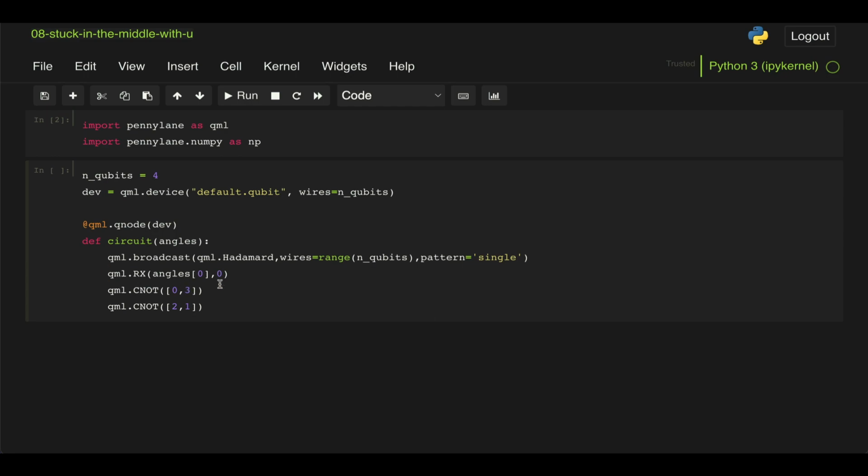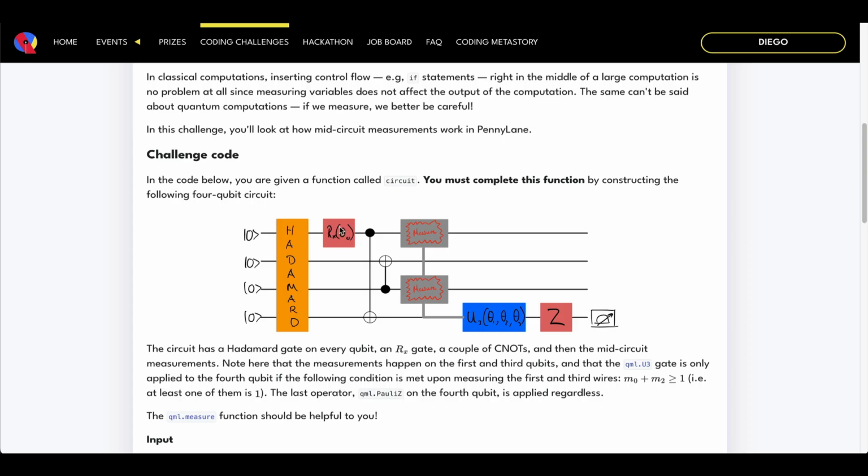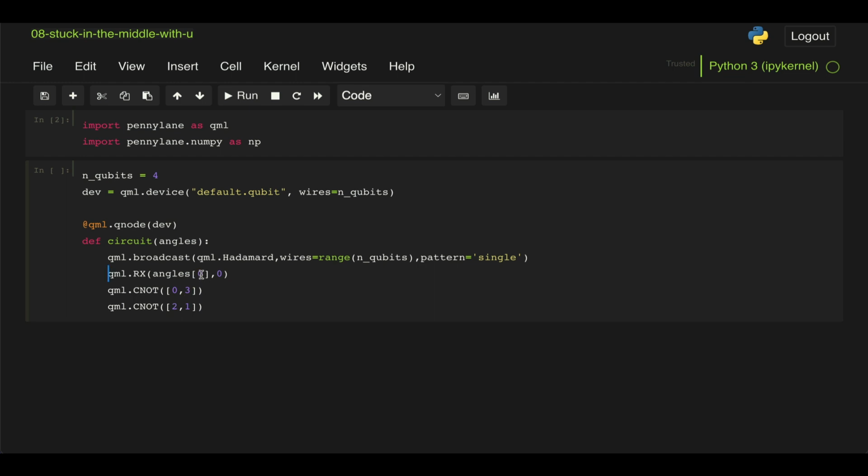So let's make sure that we got this right. So we go here, we have RX gate, then CNOT from 0 to 3 and from 2 to 1. So 0, 3, 2 to 1, and then that RX gate on qubit 0 with angles, the first parameter on that angles. Now, the next step is to perform the mid-circuit measurements. So in PennyLane, the way we can do this is we do qml.measure, and we specify which qubit we want to measure. So we do wires equals 0, and then qml.measure wires equals 2, right? We're performing measurement on qubit 0 and qubit 2.